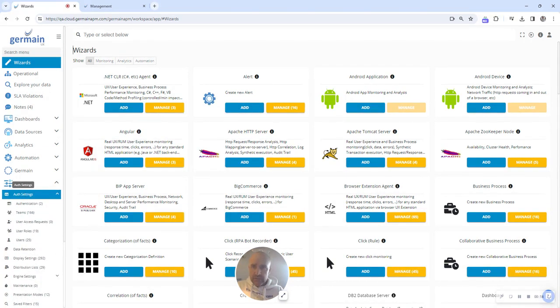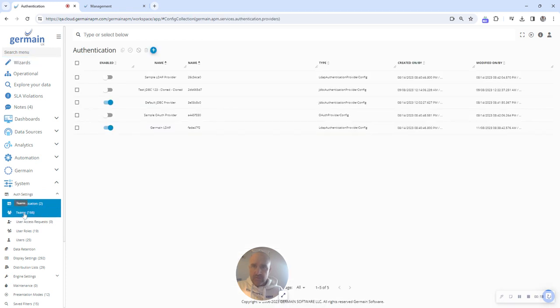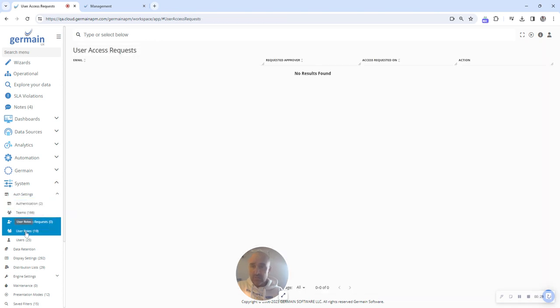Authentication, like user teams. So if you start using Germain, you want to give access to a number of different teams, and you want to set the visibility, permission, accesses, and so on. So this is the place to go.